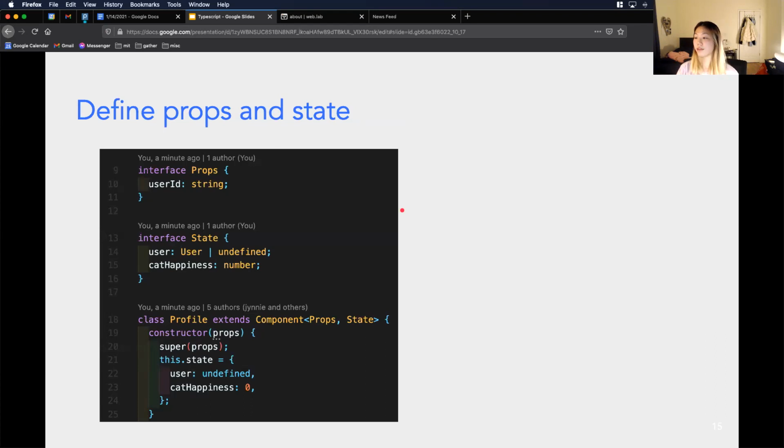So here, I've defined an interface Props. You don't have to name it Props, but I think this is a great name to define what props is. Kind of a rule of thumb, if you're defining an interface or type for something, make sure you choose a good semantic name for it so that future you or your teammates know exactly what this type is doing. I also defined one for state. What I did here was I said user can be a user object or it can be undefined. And then you pass in catHappiness, which is a number.